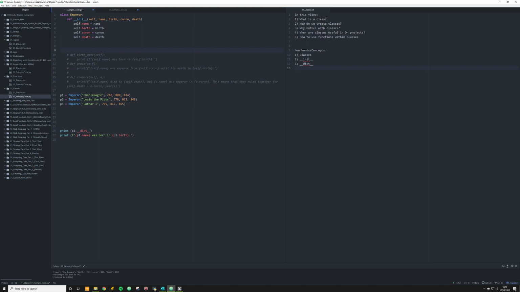So if you were to just do this, close this out. If you were to just do this, you can see that I have a series of commands right here. What I have done is I've created an object, P1, and that's going to be equal to emperor, the class.